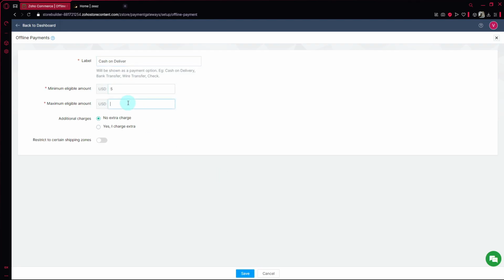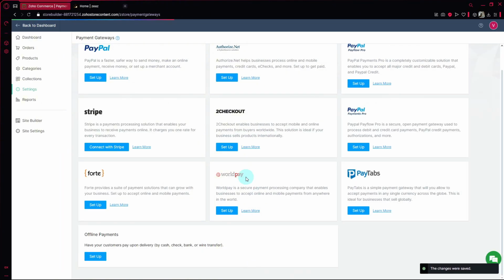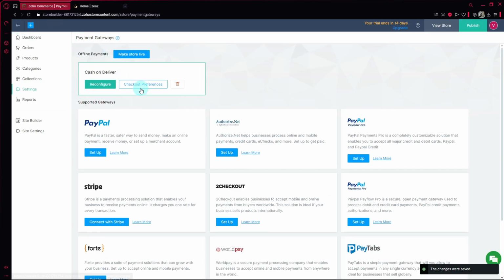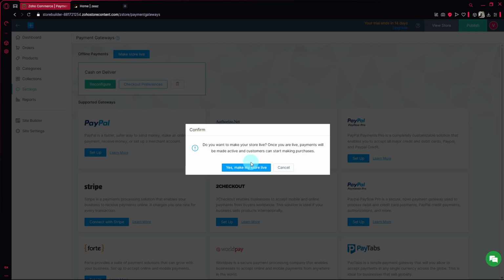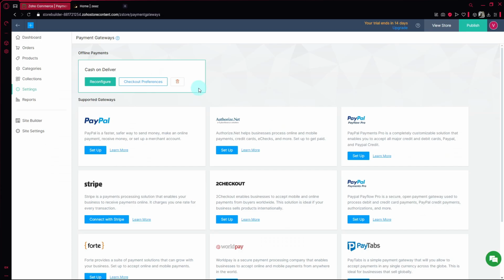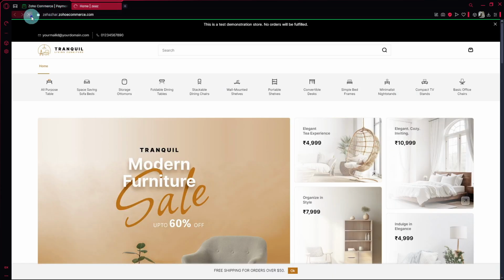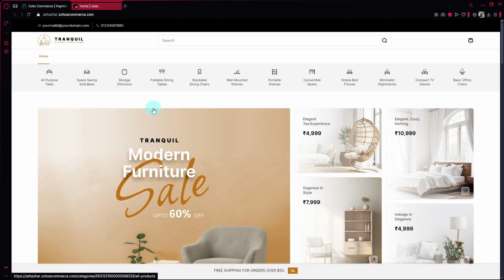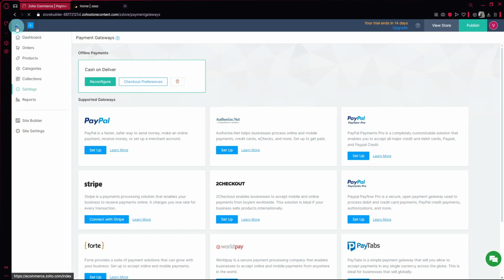As you can see, then put in a minimum eligible amount, maximum eligible amount, I guess. And you could also do some additional extra charge if it's going to be cash on delivery. But anyway, after that, simply click on save. And we will then be able to have our first payment over here. You can click on make store live over here, wherein if our store is live, we should then be able to utilize or have our store active.